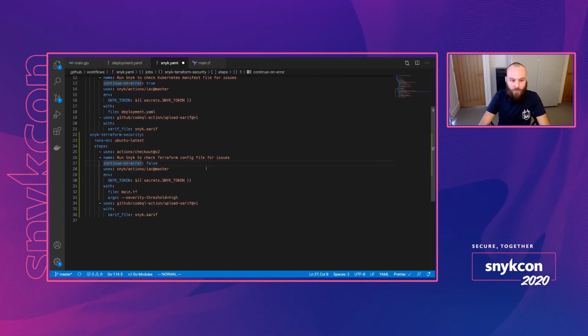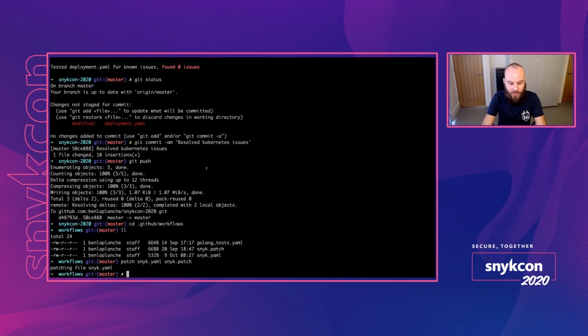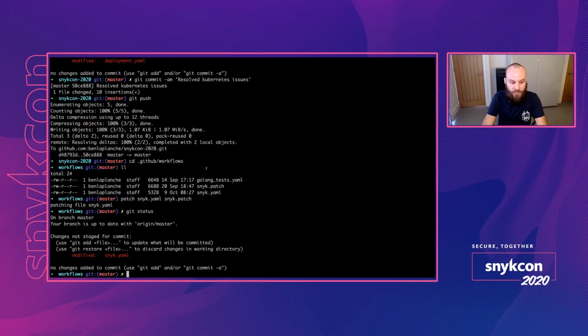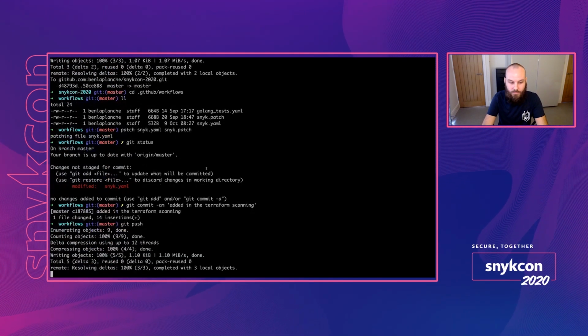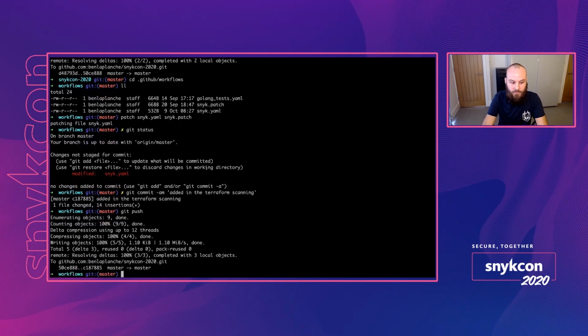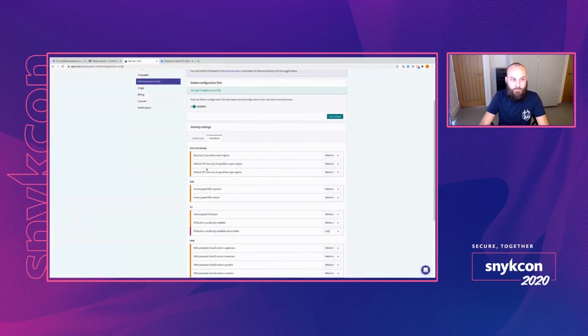So let's see if that does what we expect. Go back to terminal. Let's just check what changes we need to commit. Perfect. So I'm going to say that we have added in the Terraform scanning. Let's just do a git push on that. So what's now happening is we have added the Terraform step.